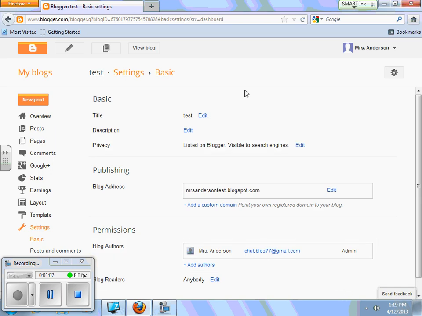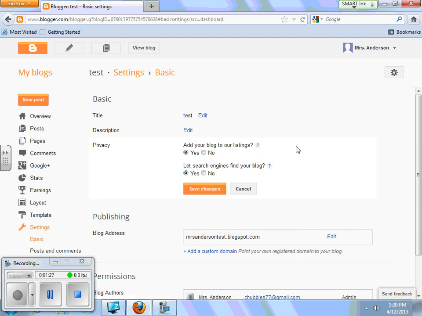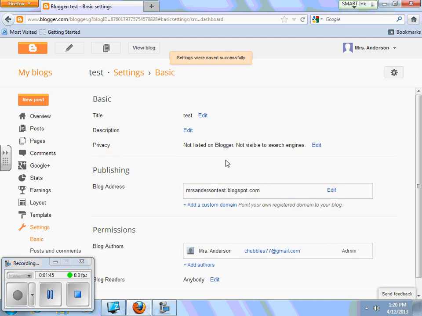I clicked on Settings, and it's taking a look at some of our very basic things. Over here, we've got the title. You could obviously change that, and the description. Right here it asks, listed on Blogger, visible to search engines. I would recommend that you edit that by clicking on Edit. Add your blog to our listings? I would say no. Let search engines find your blog? No. The people you're going to be sharing this with would be students, guardians, and families, other teachers, and people that will help keep our kids safe. Once you've done that, you can click Save Changes.